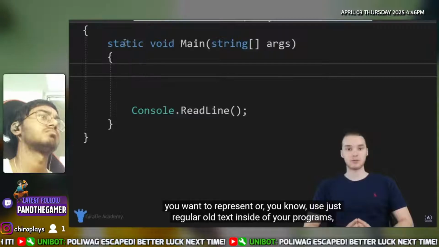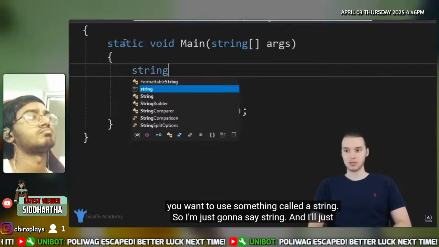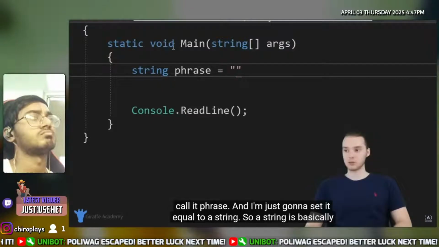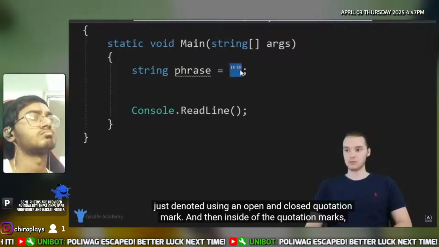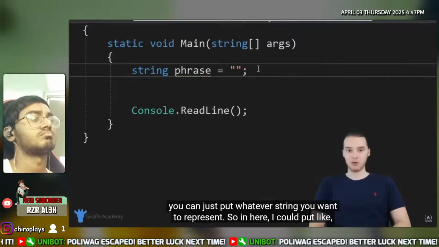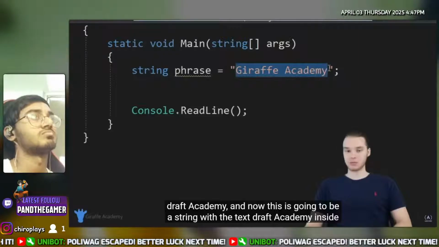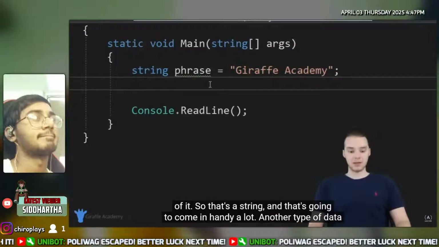So anytime you want to represent or use just regular old text inside of your programs, you want to use something called a string. So I'm just going to say string, and I'll just call it phrase, and I'm just going to set it equal to a string. So a string is basically just denoted using an open and closed quotation mark, and then inside of the quotation marks you can just put whatever string you want to represent. So in here I could put like Draft Academy, and now this is going to be a string with the text Draft Academy inside of it. So that's a string, and that's going to come in handy a lot.